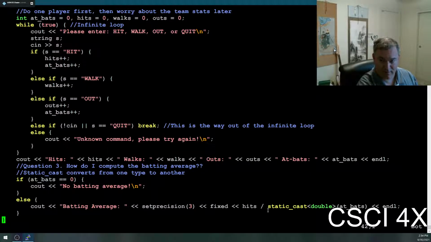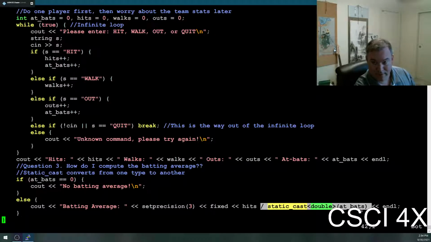Anytime you see a division, your first thought should always be, what if that denominator is 0? Could it be 0? In this case, yes, it can be 0 several different ways. If we have all walks, that's one way. If they just hit quit, that's another way.